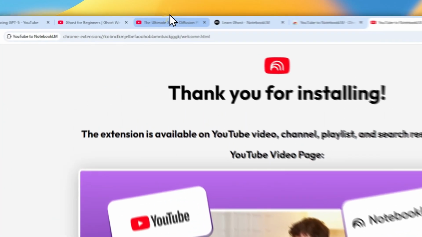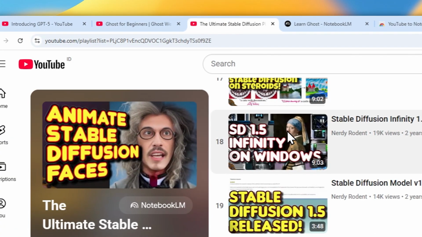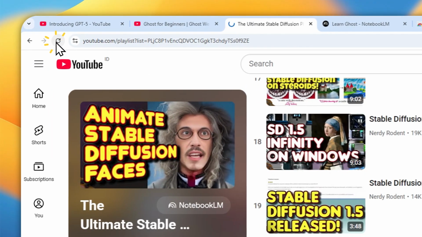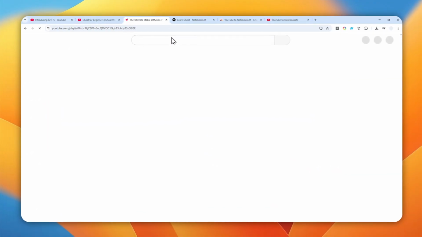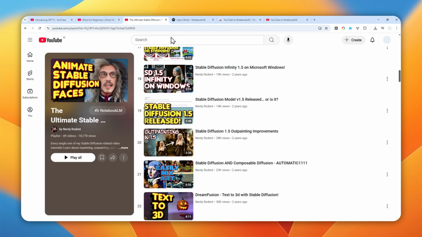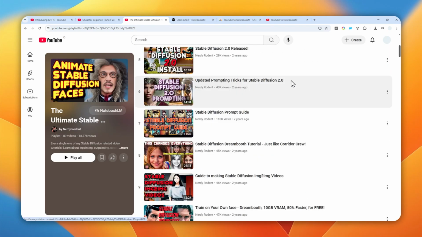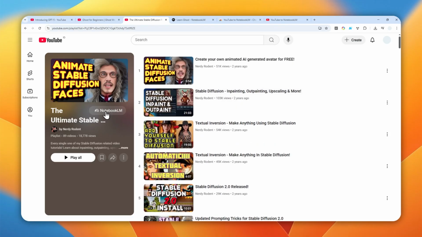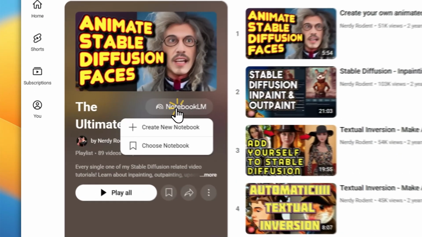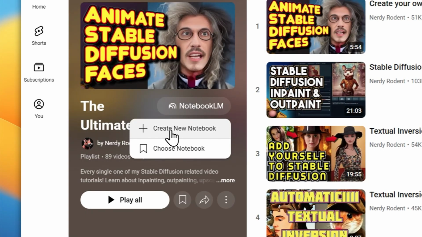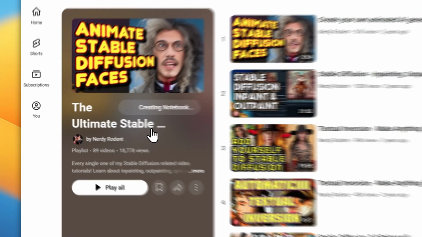Now, let's go back to this playlist again. And it is recommended to refresh the page. And just wait, and you will see that now there is the option to turn this into actually a list of sources in NotebookLM. There is this NotebookLM button that you can click. And basically, you can select create new notebook.